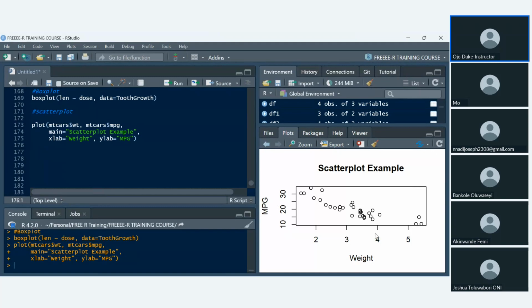That means the more the weight, the fewer the miles per gallon. That means heavier cars will not run farther than lighter cars. I hope I'm right in that interpretation of this particular plot. Okay, all right.